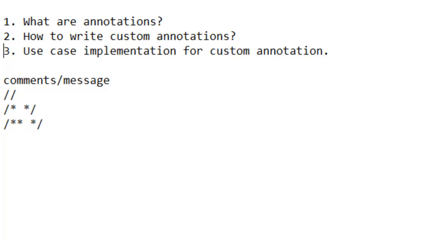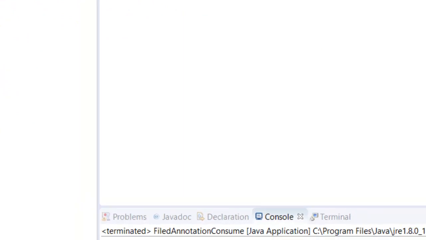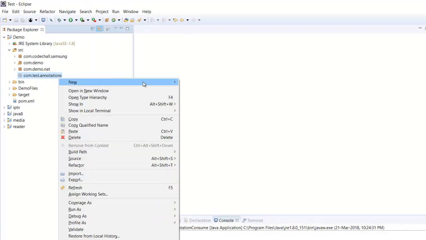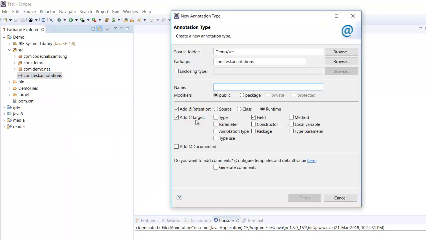Annotations are used with the at the rate symbol. These annotations first of all need to be defined. So I will start with a custom annotation definition. I'll define one custom annotation.